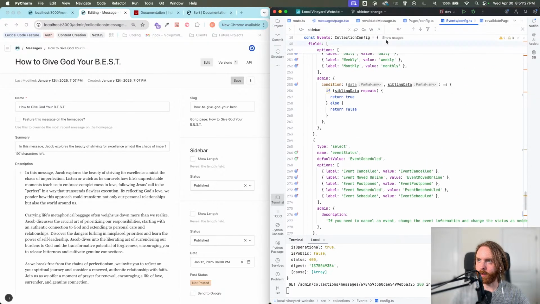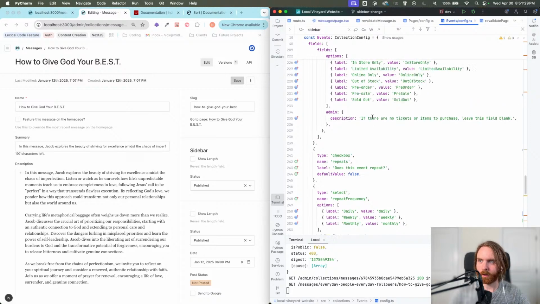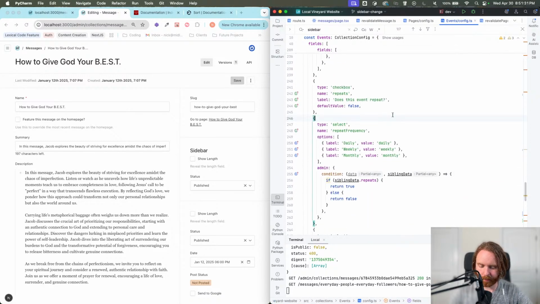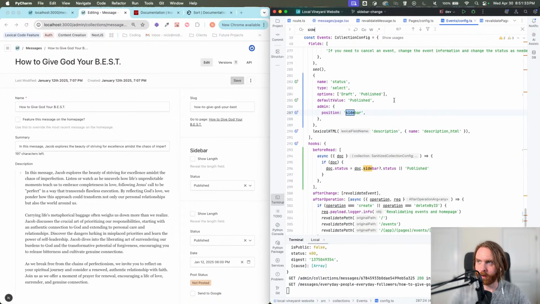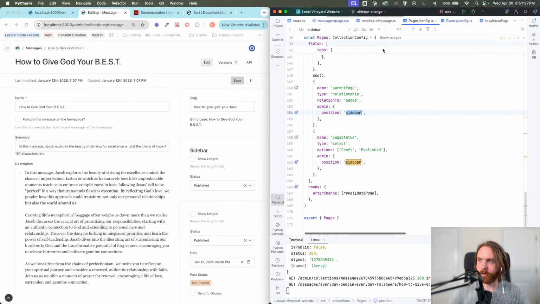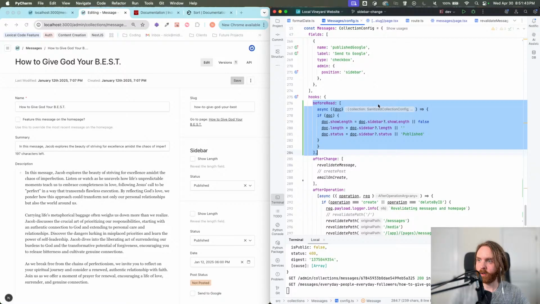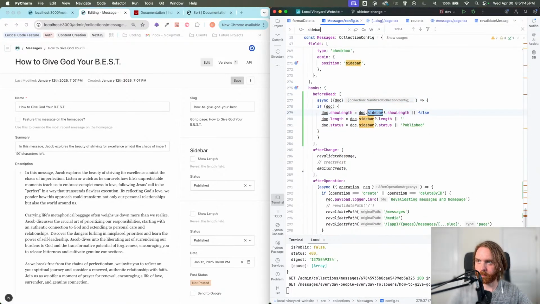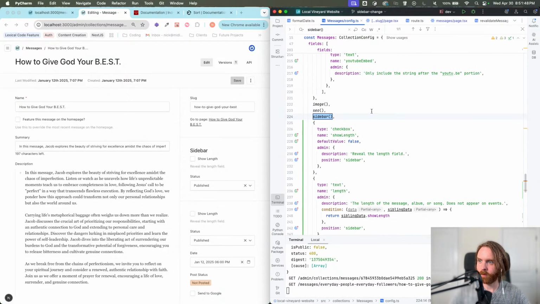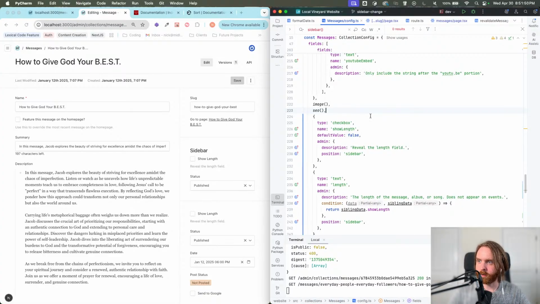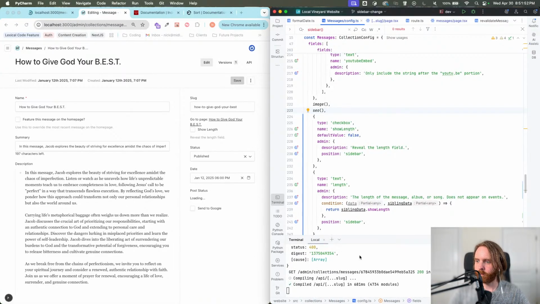Okay, so now, all right, let's go ahead and break stuff. I've got a couple minutes. Sidebar. Oh, I think I already got rid of that. Okay, so sidebar, and then same thing here. Oh, it's pages. Messages config. Sidebar. There we go. All right, so we get rid of that. I know this is gonna break stuff, and that is okay.